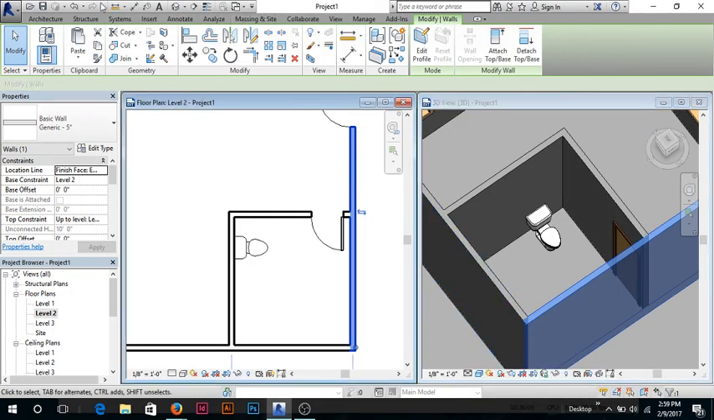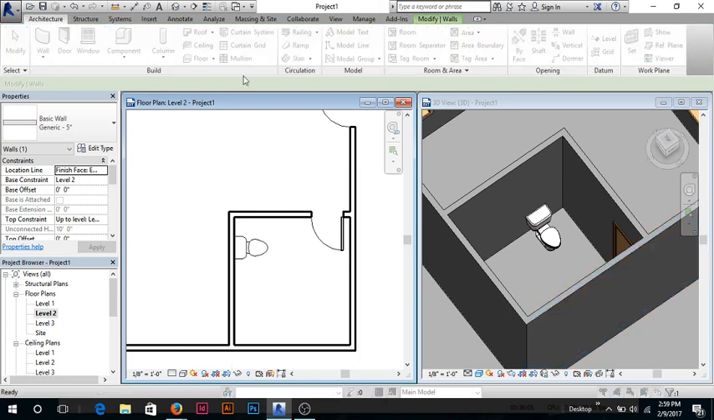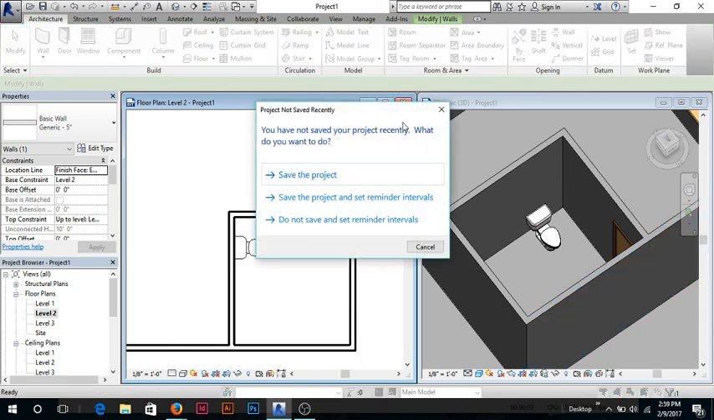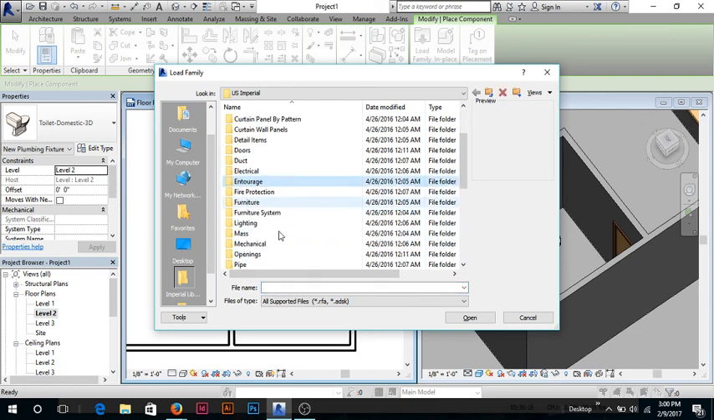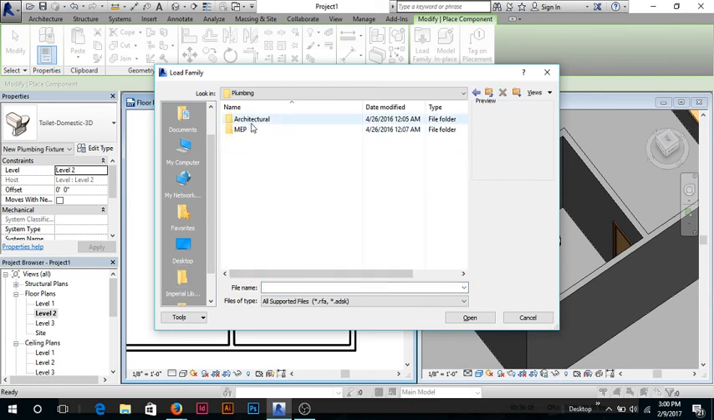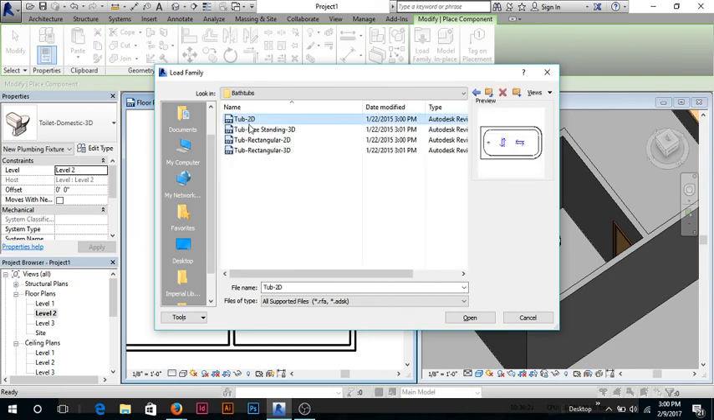Okay. So from here, I'm going to go back to architecture component. It's going to ask me to save my project. This is just a pop-up here and there. I'm just going to escape out of it. I'm going to load family. Go back to plumbing. And you have to do this every time, unfortunately. It's kind of annoying. Fixtures. Let's go to bathtubs. And you know what? I like this tub 3D rectangular. It shows you the wall because that's Revit telling you, okay, this component can only be placed when it's snapped on a wall. So let me show you guys an example.